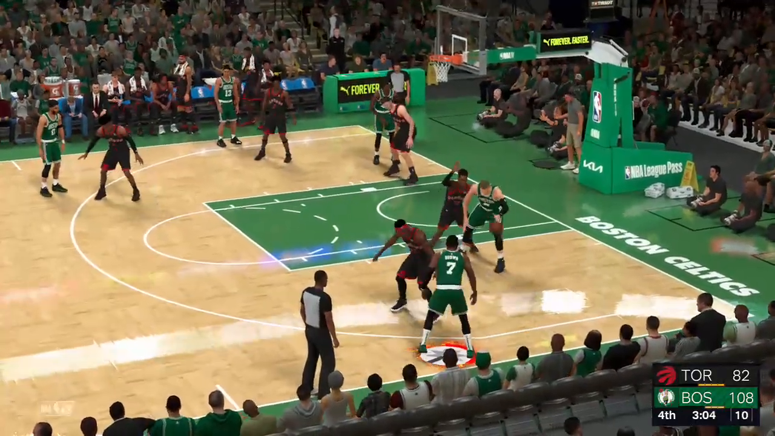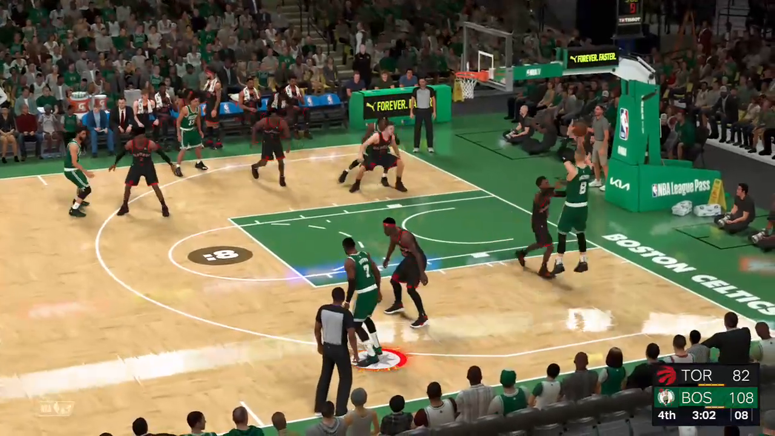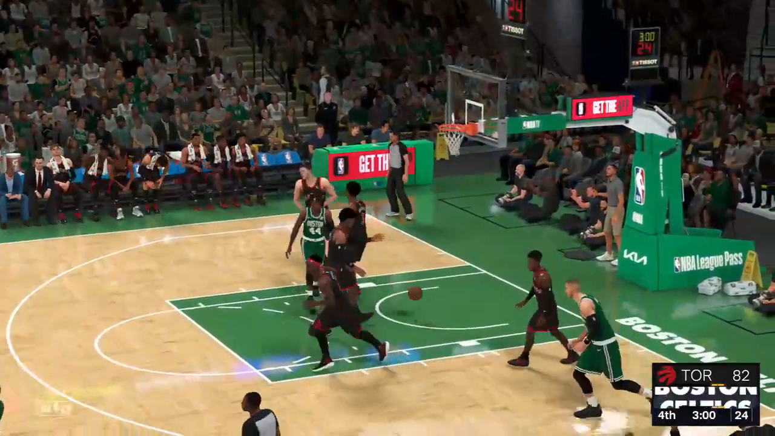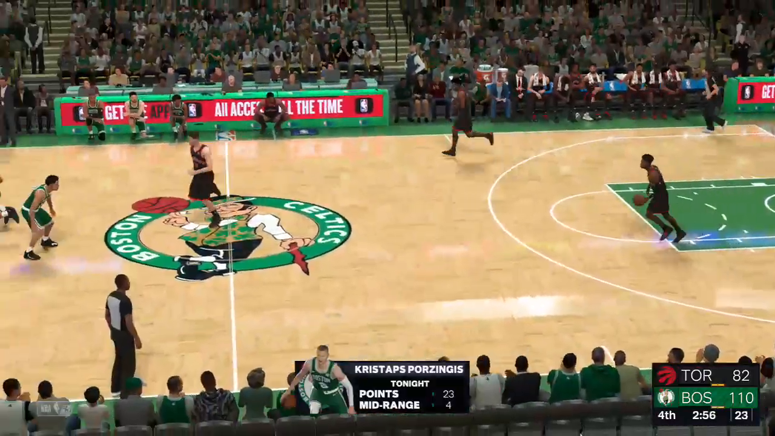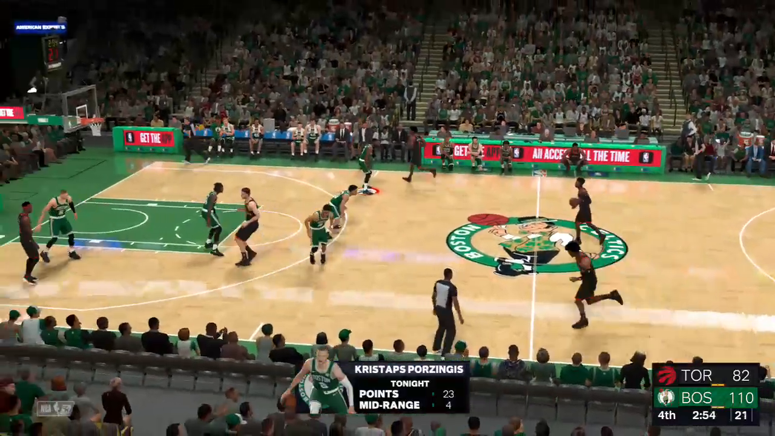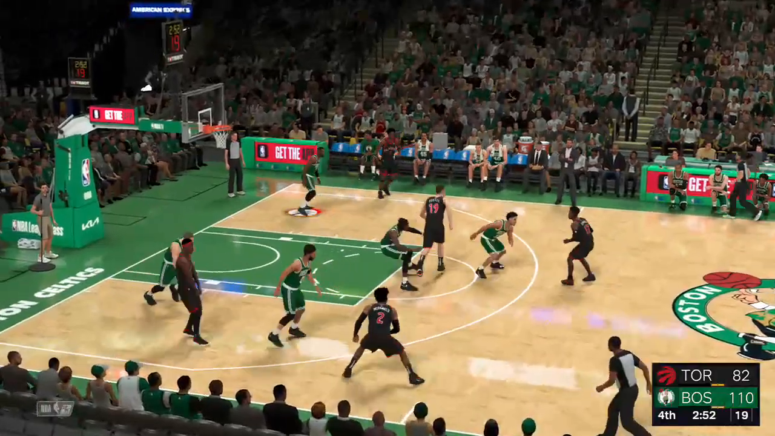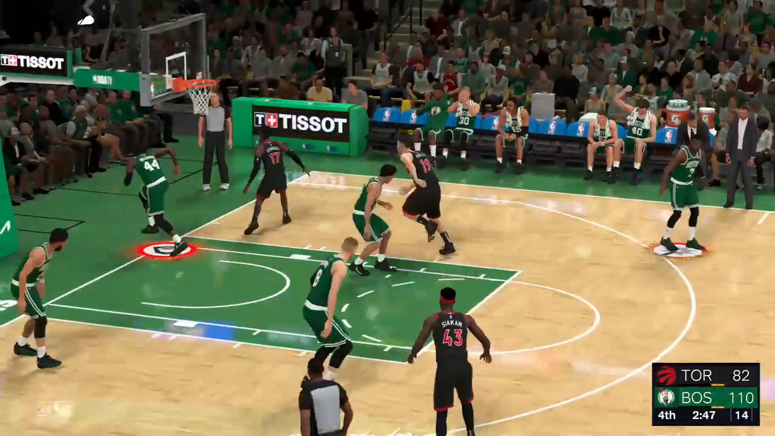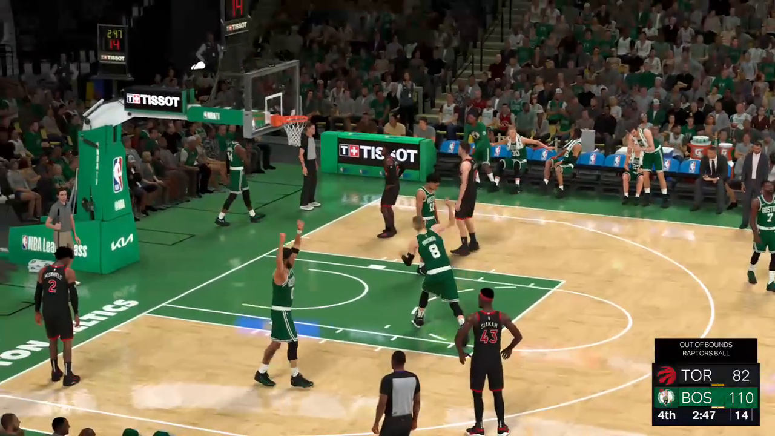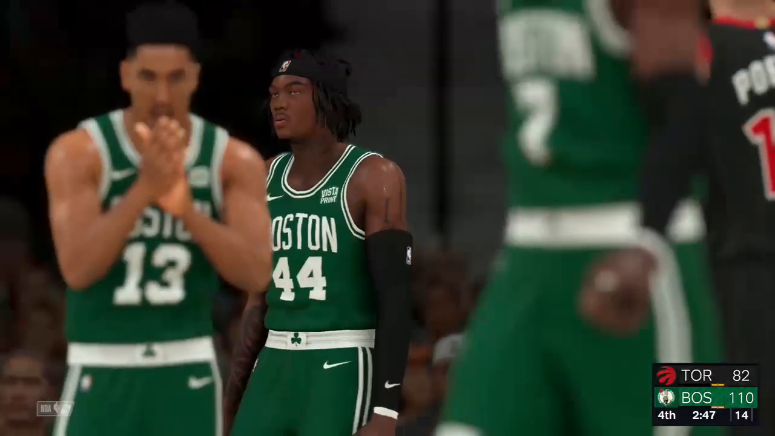On the wing, Brown, covered by Siakam with the fadeaway. And Porzingis gets it to go on the assist by Brown. Porzingis has got 23. And you see the unselfishness right there. Brown wanting to keep his teammates involved. Williams with the block. And so it looks like the Raptors will retain possession here.